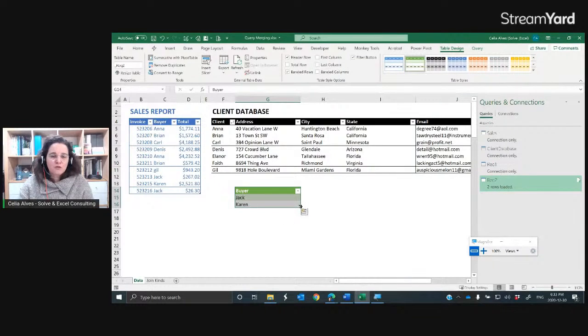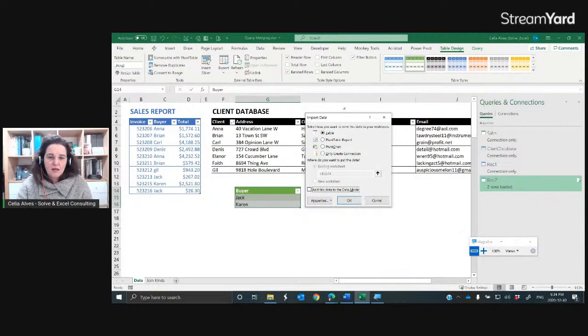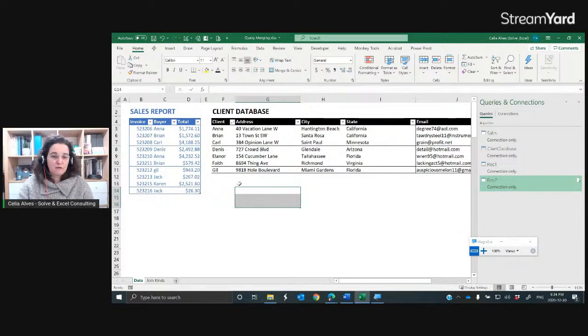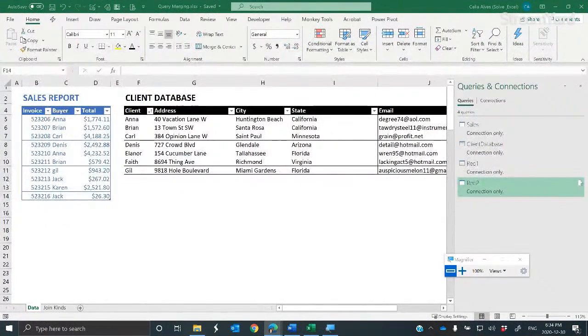And now that we solved the problem, we can go to the next request, and I'm going to load to change the loading destination to only create connection so that I don't see the table anymore because we don't need it for now. Okay. Let me know if you have any questions or any comments. Let me save the file.